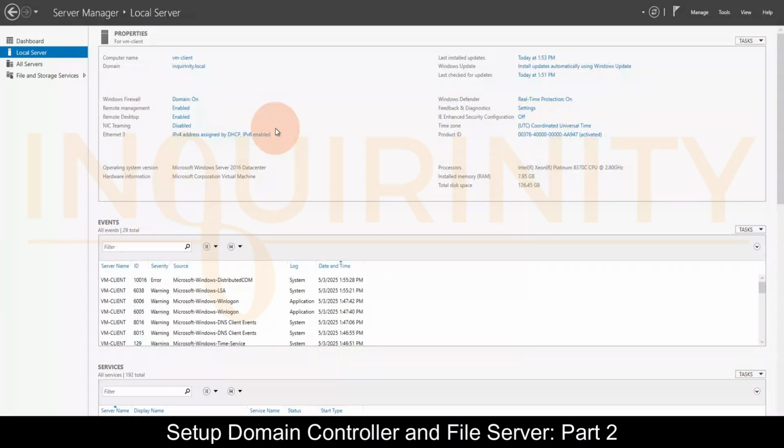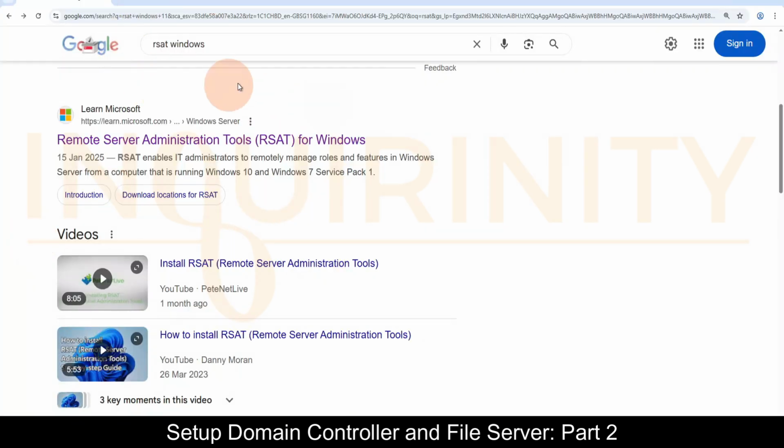So we are back in our client machine. We have closed the remote session to our server. Basically we will proceed with the creation in our client using that tool. Using your preferred browser, just search RSAT Windows and look for the official page from Microsoft. This link is from Microsoft: Remote Server Administration Tools for Windows.